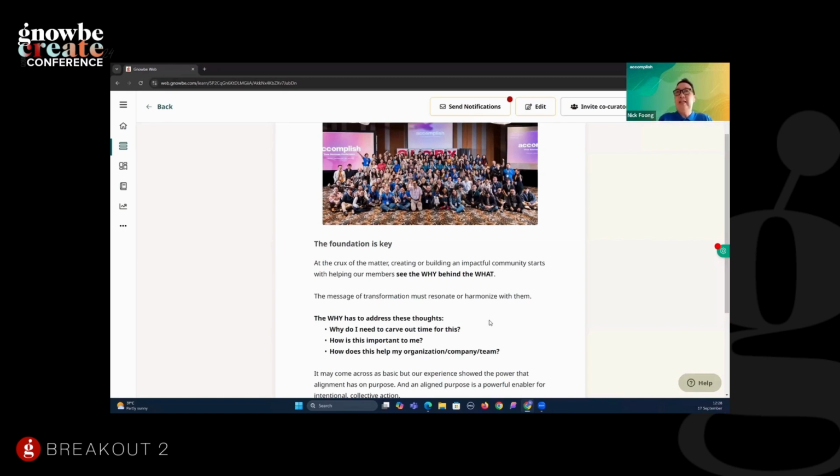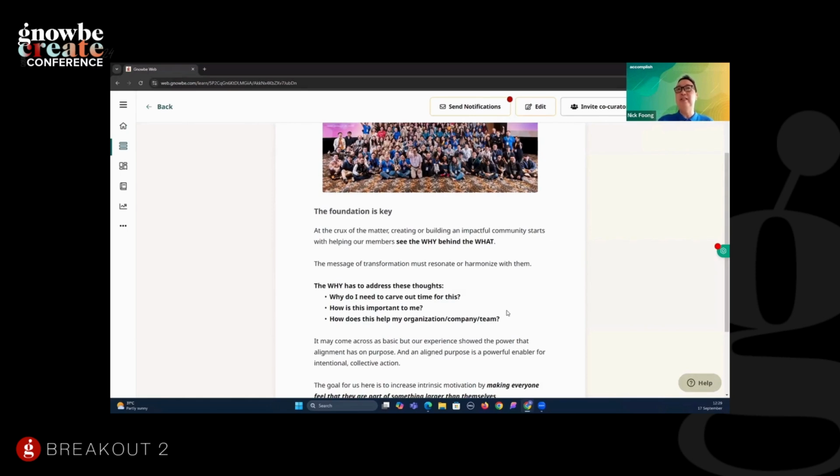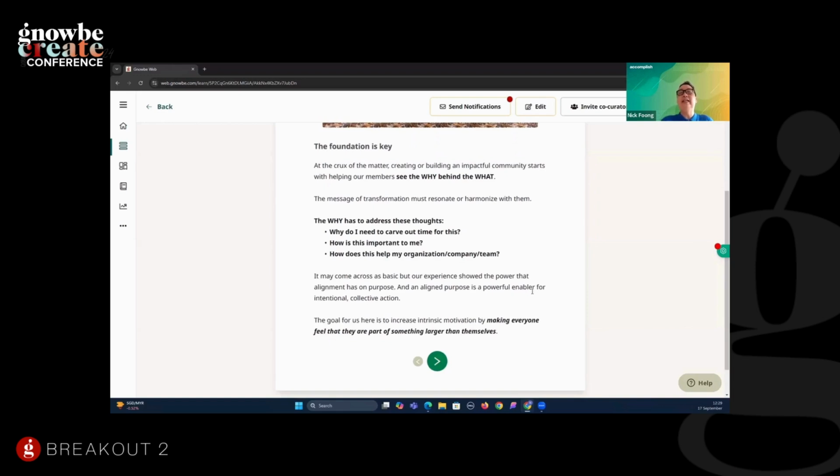Hopefully, when that is harmonizing, it addresses thoughts like: why do I need to carve out time for this? Why is this important to me? Or how is this important to me? And how does this even help my organization or my company or my team? It seems basic, but I think having alignment on purpose is so important, because it is a powerful enabler. The goal, very simply, is that we see, you know what? Yeah, this could be a movement, and it feels like something bigger than ourselves.